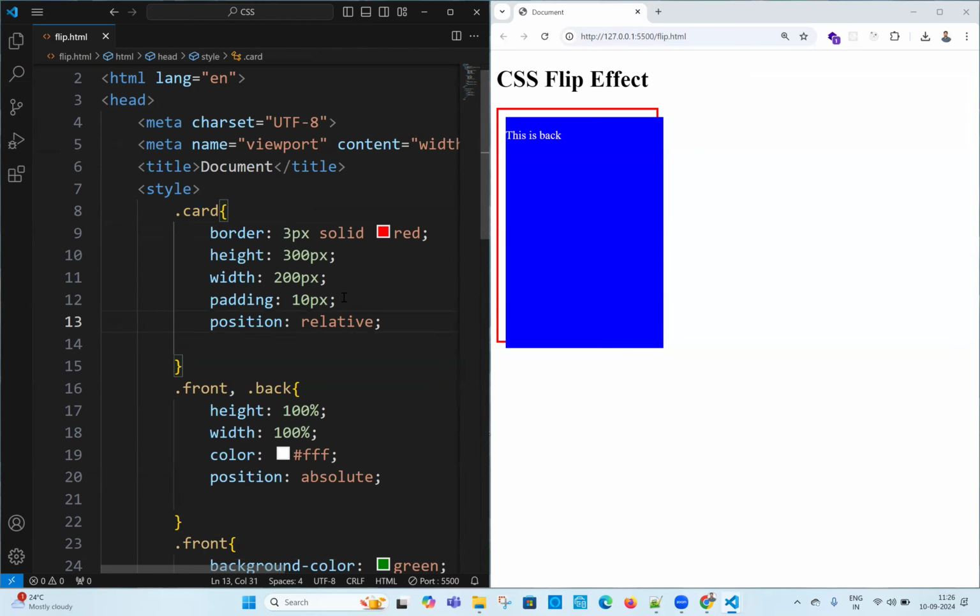Now what is happening? We are able to see back. Why am I not able to see front, guys? Tell me, please, what should I do here? I want to see front. How can I do this? And by using the transform property with rotate only, we have to do this. How can I do this? Transform with rotate. Any ideas?